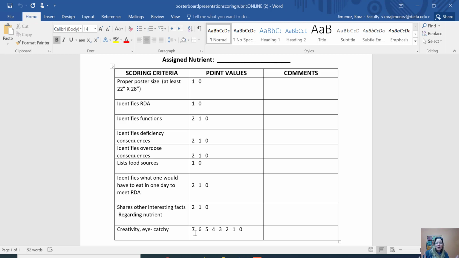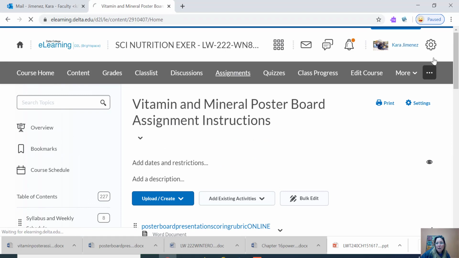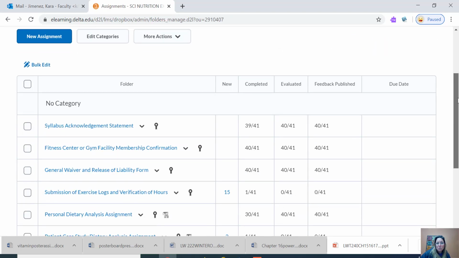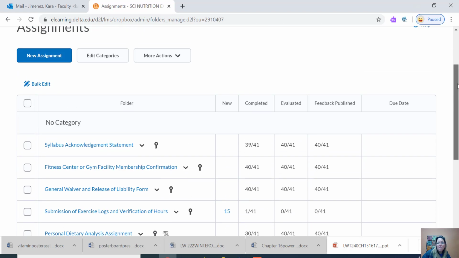Once you finish creating that poster, you're going to take a picture of it, a screenshot of it, and you're going to upload it into the assignment folder here. If you go to assignments and scroll down, you'll see the vitamin poster board assignment. I can see 4 people have already submitted it. That is also due this week by Sunday night, 11:59 p.m. So that is the vitamin poster board.